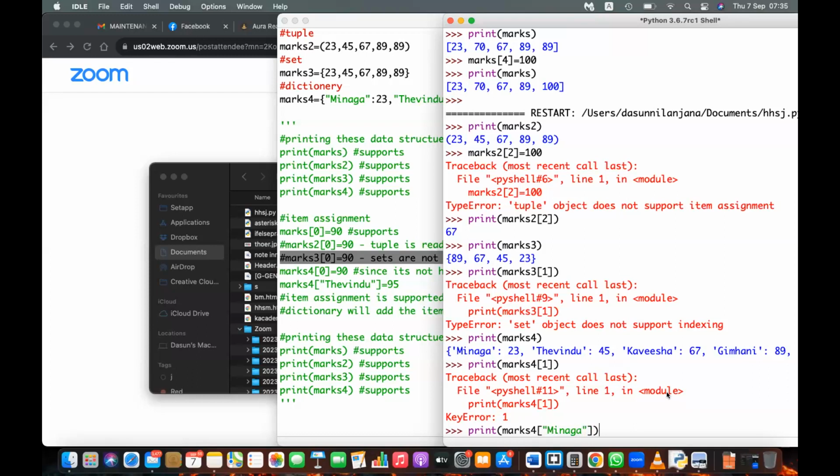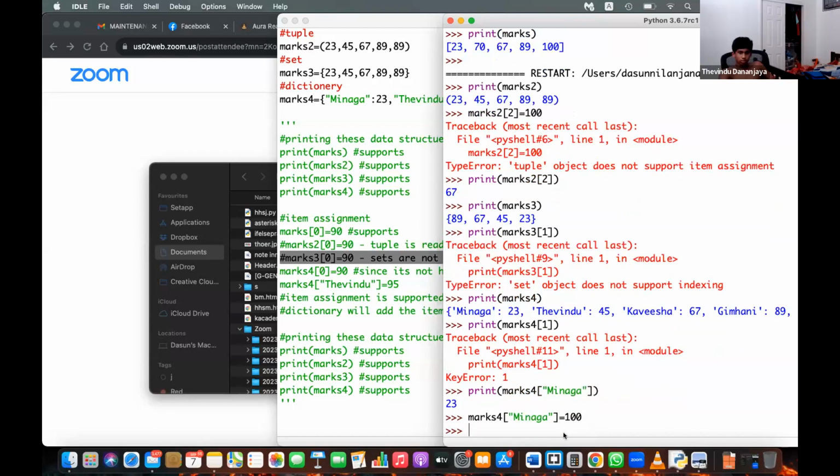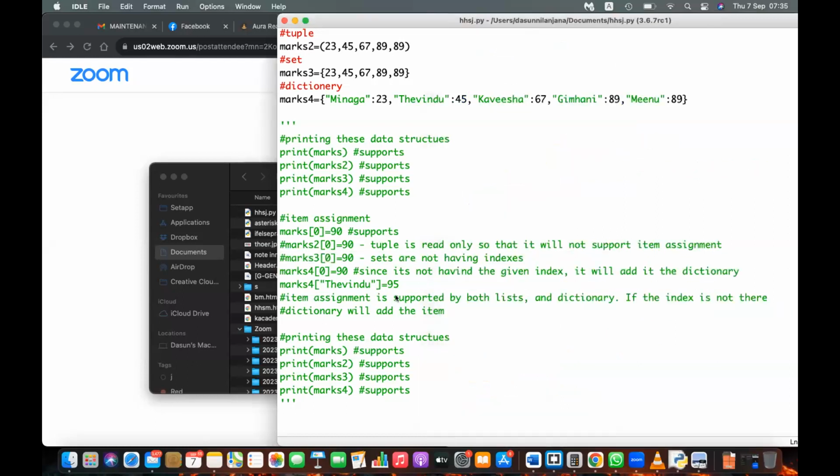Marks for Minaga. What will be printed? It'll be Minaga's marks, 23. Yes. And if I say marks for Minaga equal 100, what will happen? Will it change or not change? It will change, because it's not read only.